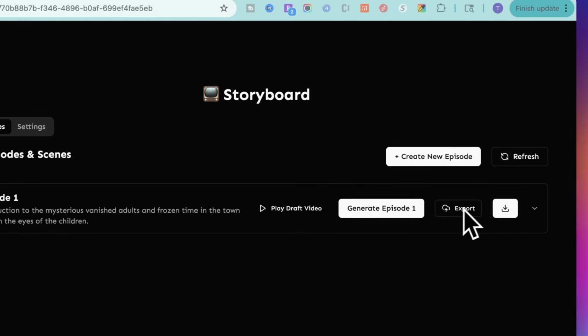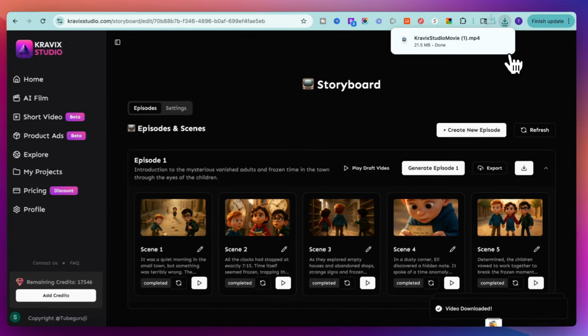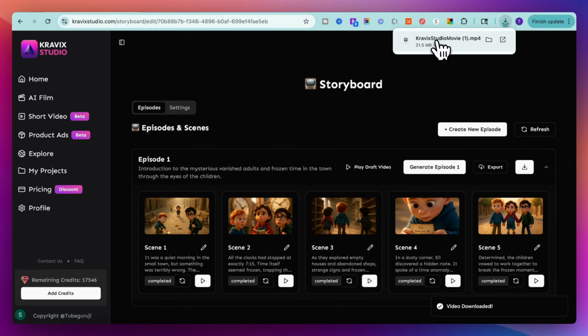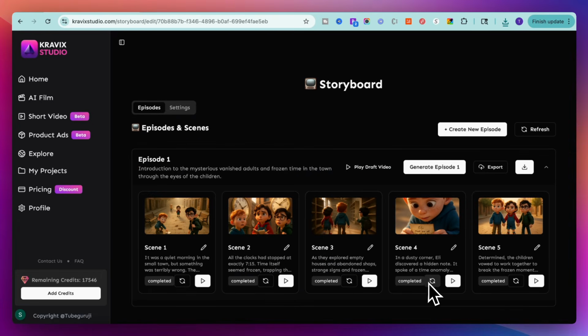Once the video is exported, just simply download the video and then you can access it from your local files. But if you make any changes to any scene, make sure to generate that scene and then export it again with all new changes. That's how easy it is. And in a few minutes we created this beautiful Pixar style short film.